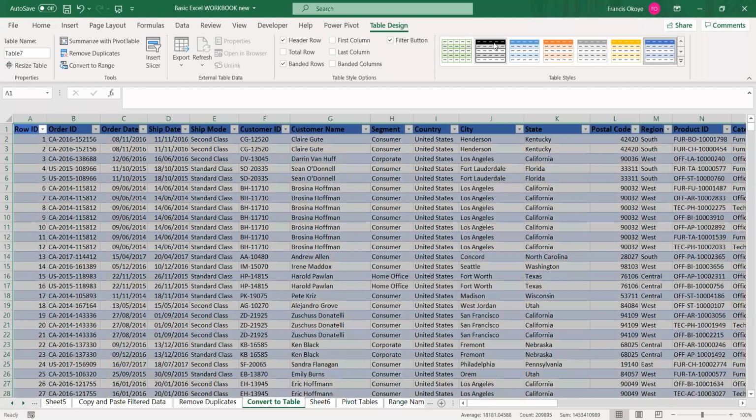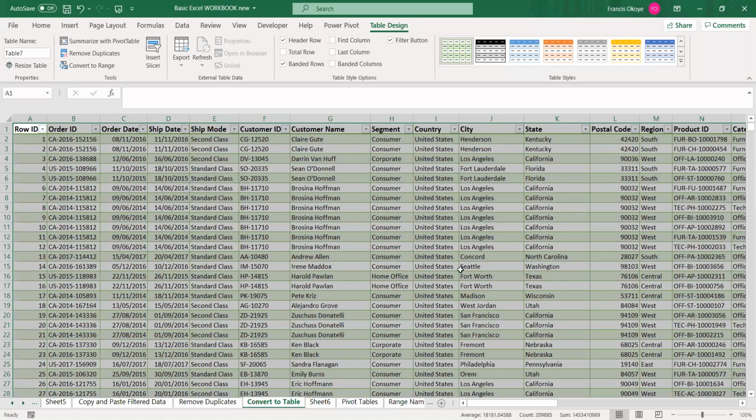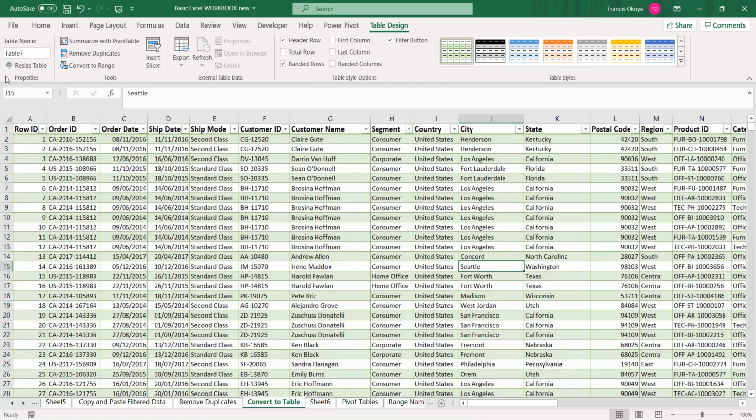So you see, the moment I make it a table, can you see Table Design is there? Then another practice you must have is that you must always label your table. So I can label this table. What should I label this table now? Let's say customers. Always label your Excel table, customers.